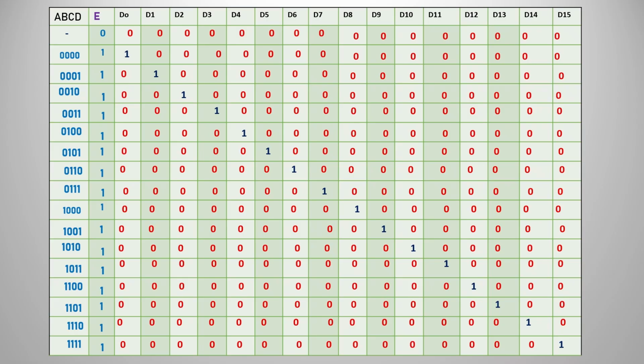This is the truth table for the 4 x 16 decoder. The truth table is quite large, right? All are zeros except the diagonal elements. If you observe, I also directly included the enable. If enable is 0, nothing happens, all outputs will be 0. If enable is 1, then the outputs will be present according to the input equation.